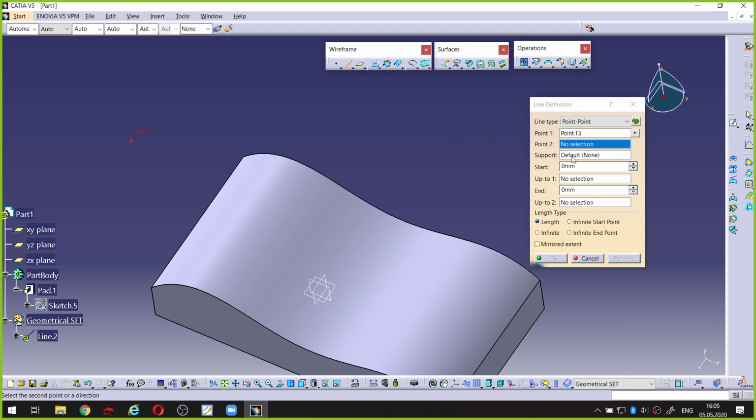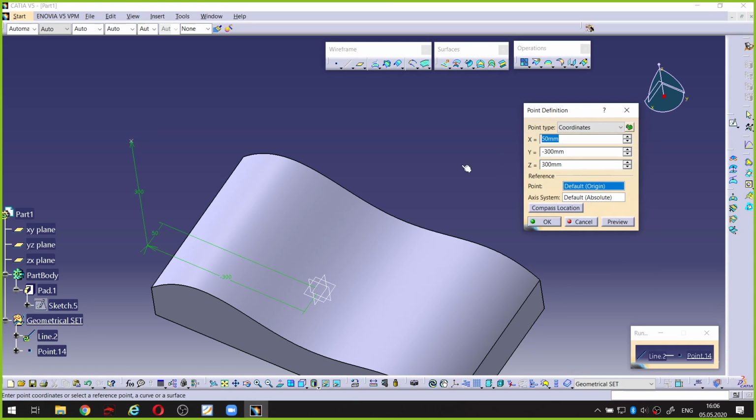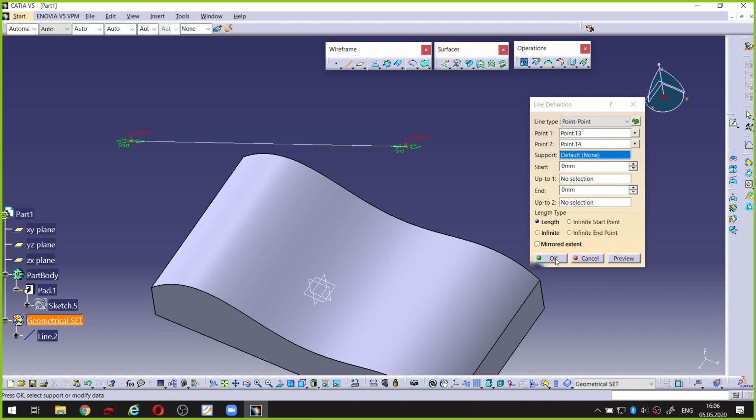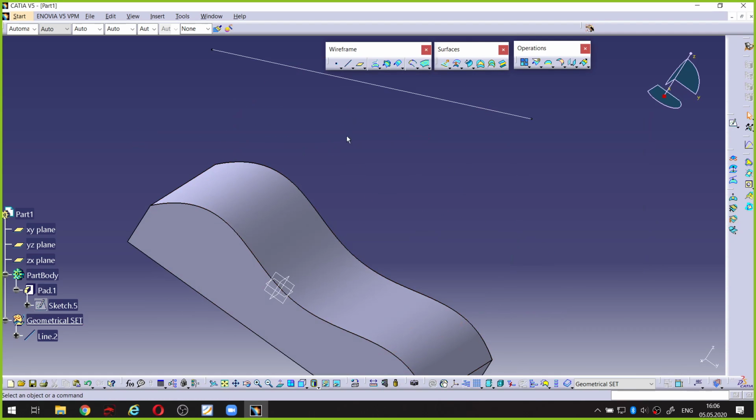And I'm going to create another point by right clicking on no selection next to point 2, right click and create a point, and let's define coordinates as Y is going to be 200 and X will be, let's say, minus 30, something like this. Okay, and click on preview, click on OK. Maybe Z, I can also redefine, which is maybe 500, something like this, and click on OK, preview, and OK. Okay, and click once again OK. So I have created a line.